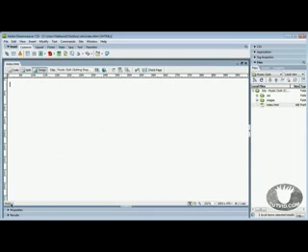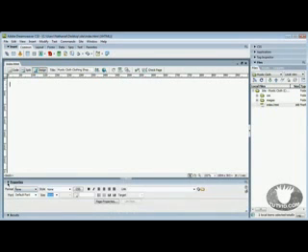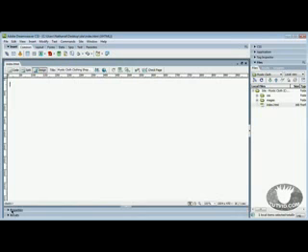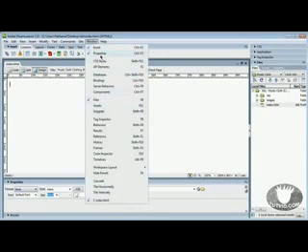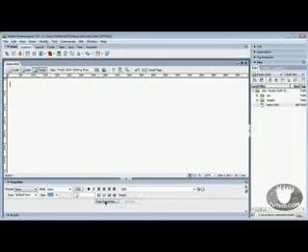So the first thing we want to do is change the background color of our page and insert a background image. So I'm going to open up the Properties panel, which is hidden right down there at the bottom. If you don't see it there, go Window, Properties. And I want to hit Page Properties.